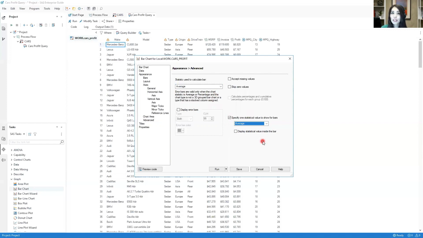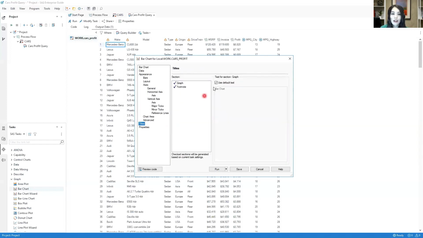Last thing for now is to specify titles. So I'll click on titles in the selection pane. I'll clear the use default text checkbox, and I'm going to delete the default title of bar chart. And let's go with average profit by make. Let's go ahead and give it a run. I didn't make too many customizations, but let's see what we have, and then we'll make further customizations. So I'll click run.